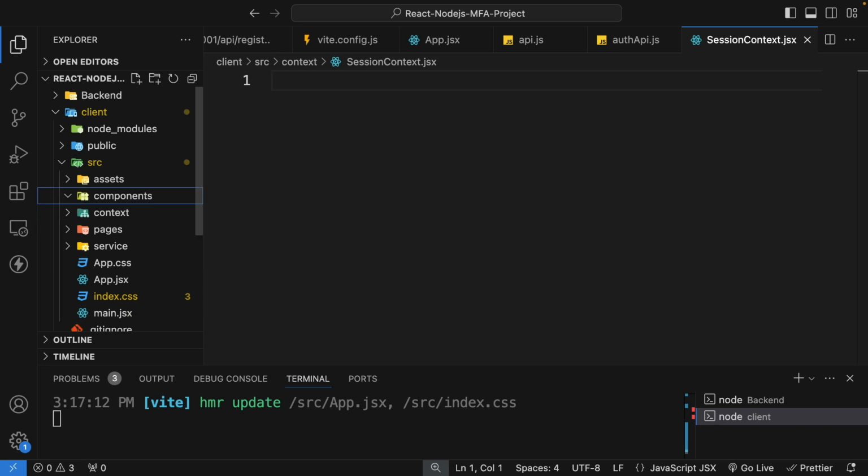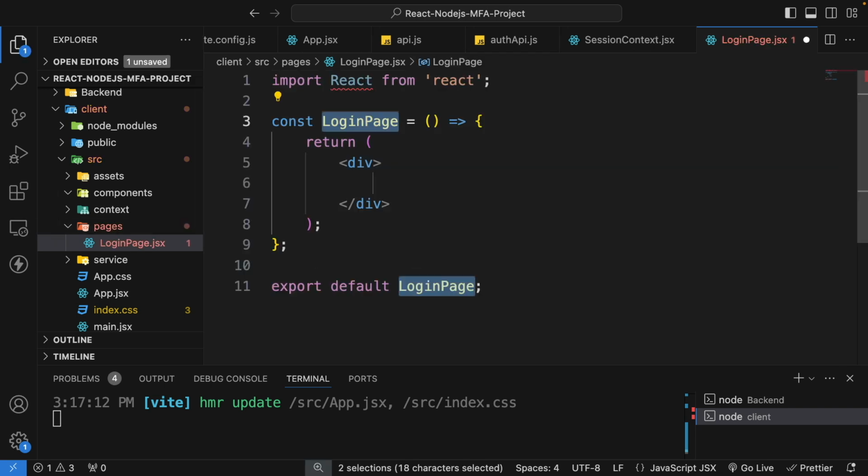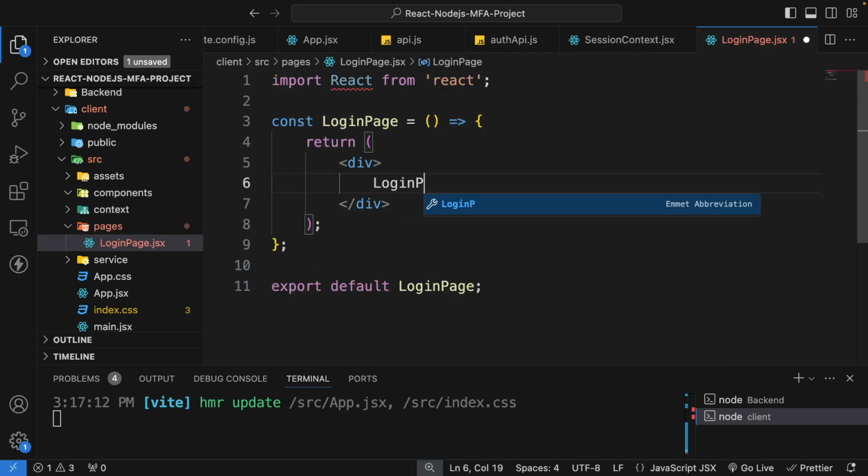Now in the components and the pages, let's create the pages first. The first page I want to create is my login page, which will contain the login part. So I will have the LoginPage.jsx. I will write rsc and we are going to have a login page here.